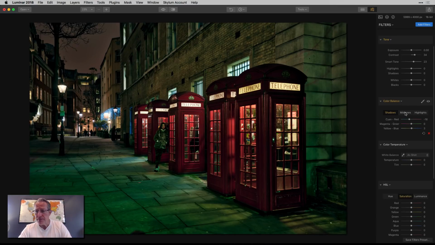Okay, midtones. I'm going to leave the cyan red the way it is, but I'm going to go a little bit negative here, a little bit more magenta to pick up some of that color.